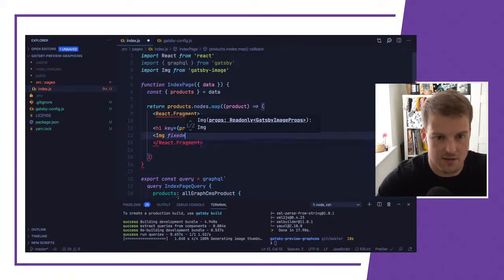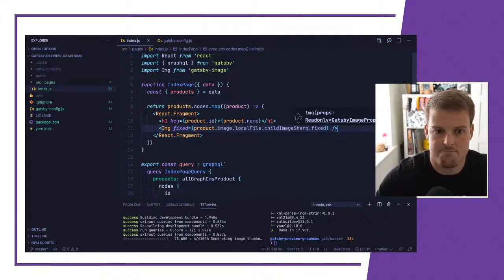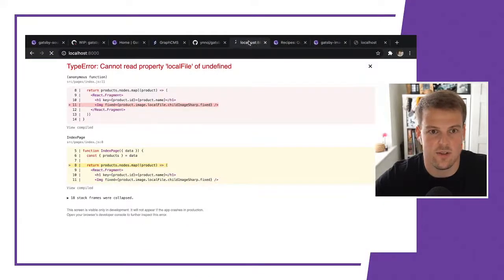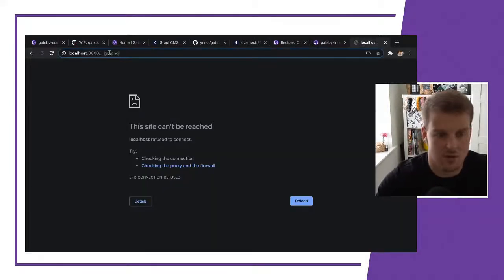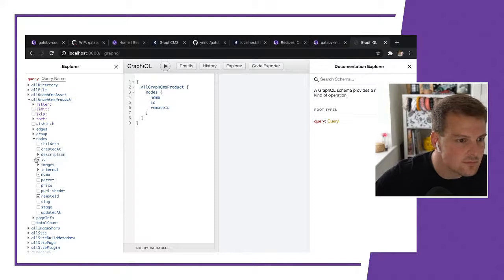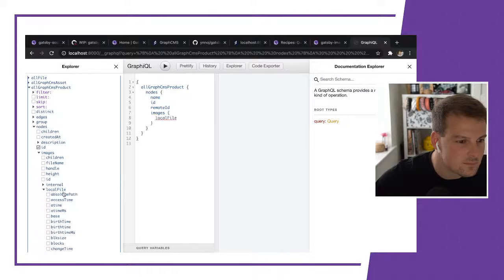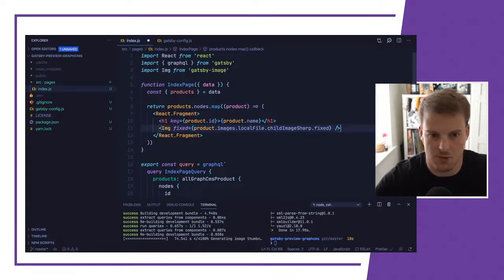So it's fixed, and it'll be product image local file dot child image sharp dot fixed. If this works first time, I'll be amazed. I have a little faith in myself. Not really. Probably local file is undefined. Perhaps I have not. So it's an array, of course. Right, so we're going to have to map over that, although we only have one.